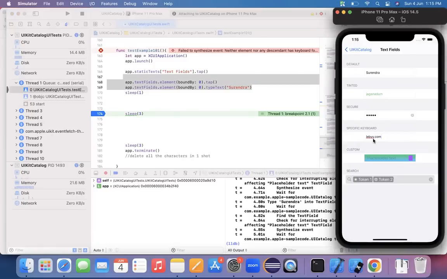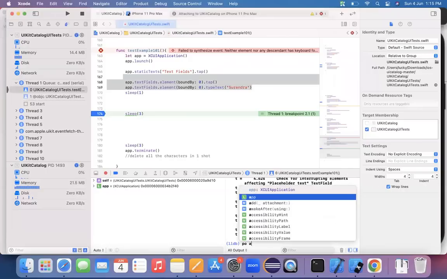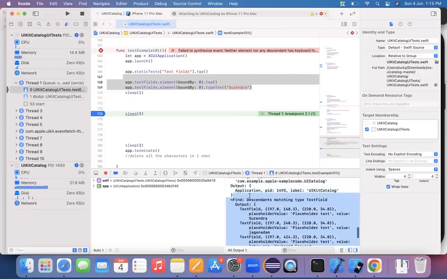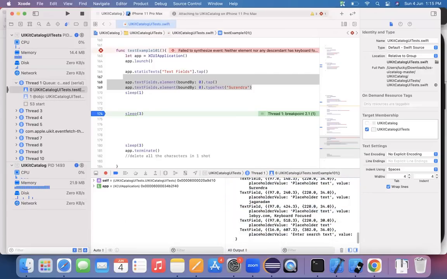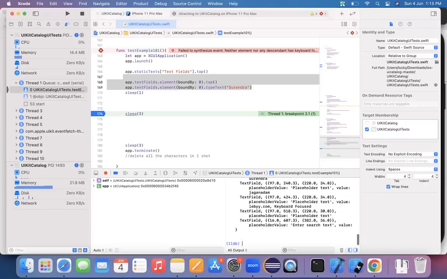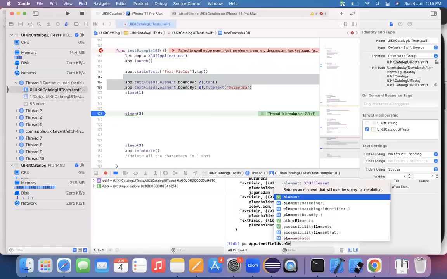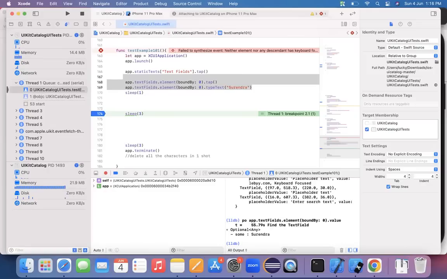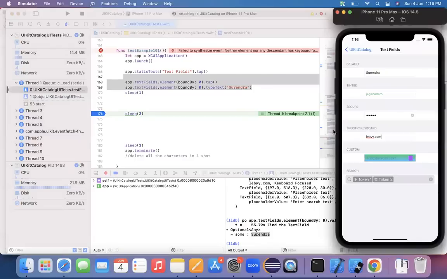My requirement is to get the value from those particular text fields. So here, app.textFields. Let me see how many text fields there are: 1, 2, 3, 4, 5. There are 5 different text fields. Here I am using element bound by index 0. We know that value is the command using which it gets the value from that text field, and the value we have at the 0th index is Surendra.